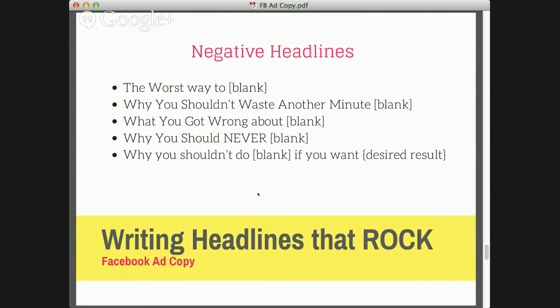Negative headlines. Negative headlines work because no one wants to be the loser doing things the wrong way, and no one wants to be the person that's missing out on what the cool kids are doing. If everyone else is doing it this way, we want to make sure we're doing it the right way too. So negative headlines work because they call us out in the worst way to do this. Well, you don't want to be doing it the worst way. You want to do it the best way.